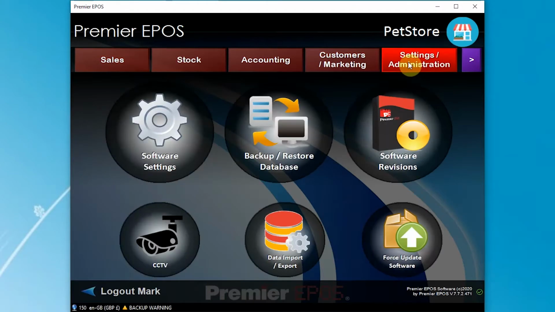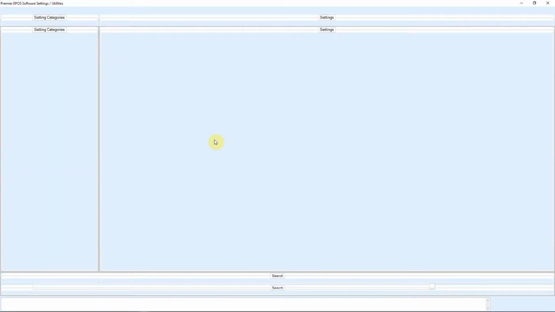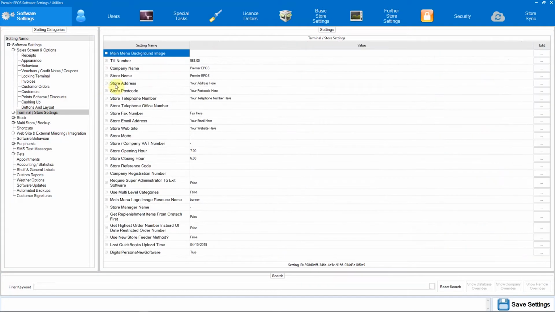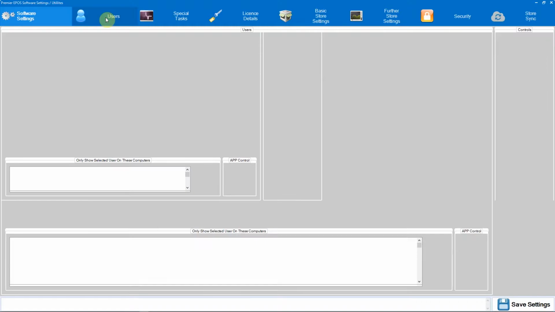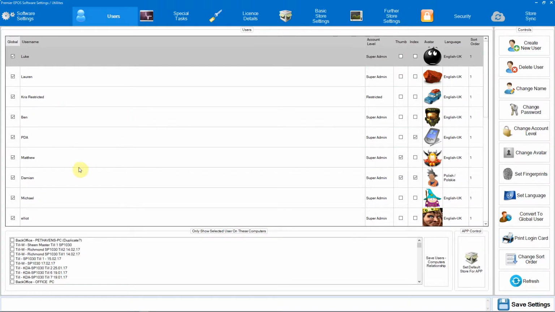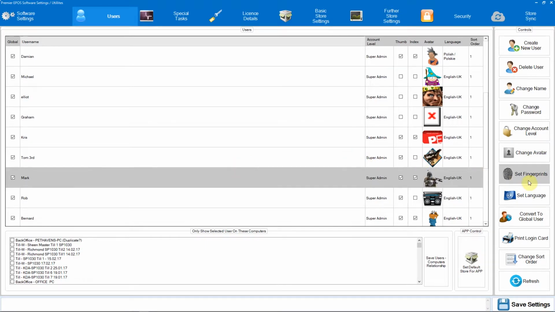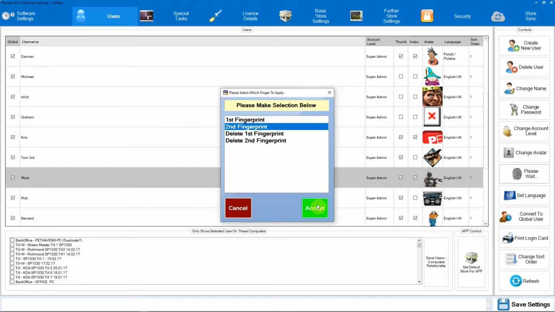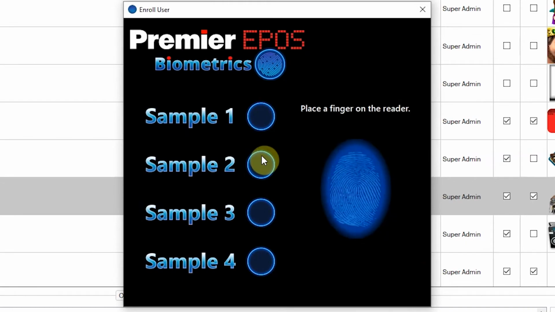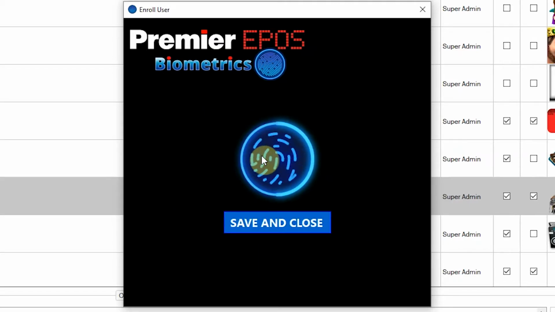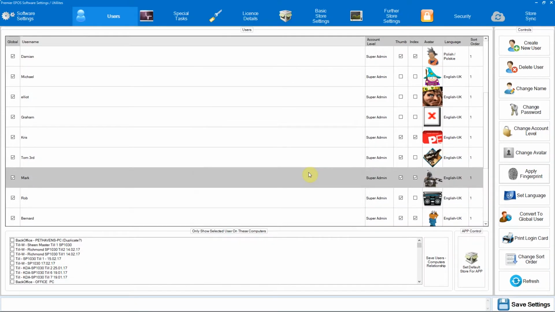So we can go to settings administration and software settings, and then from here we can go to the users section, and then we can select the particular staff member in question. So I'll just do myself again and go to set fingerprints. Let's go for second fingerprint, and then I'll do another one which is 1, 2, 3 and 4, and there you have it. Save and close. And there you go, that's now refreshed.